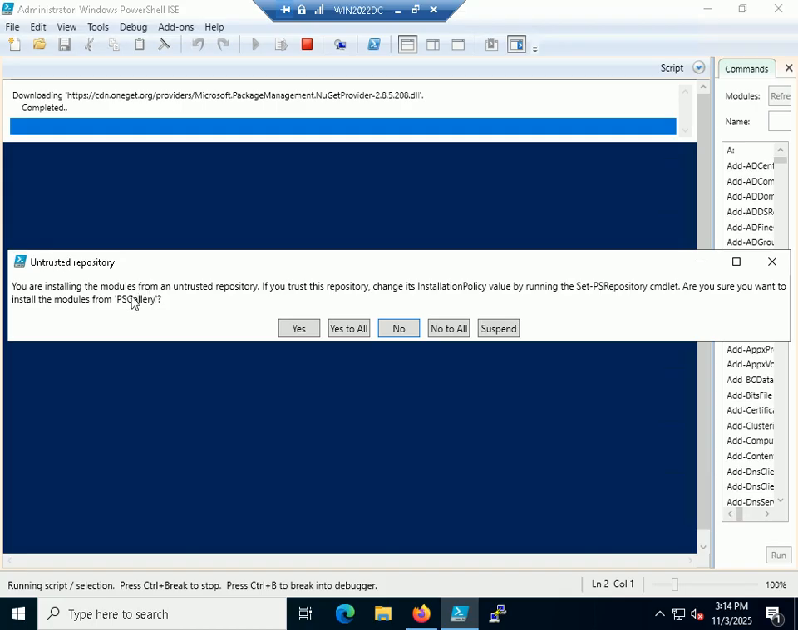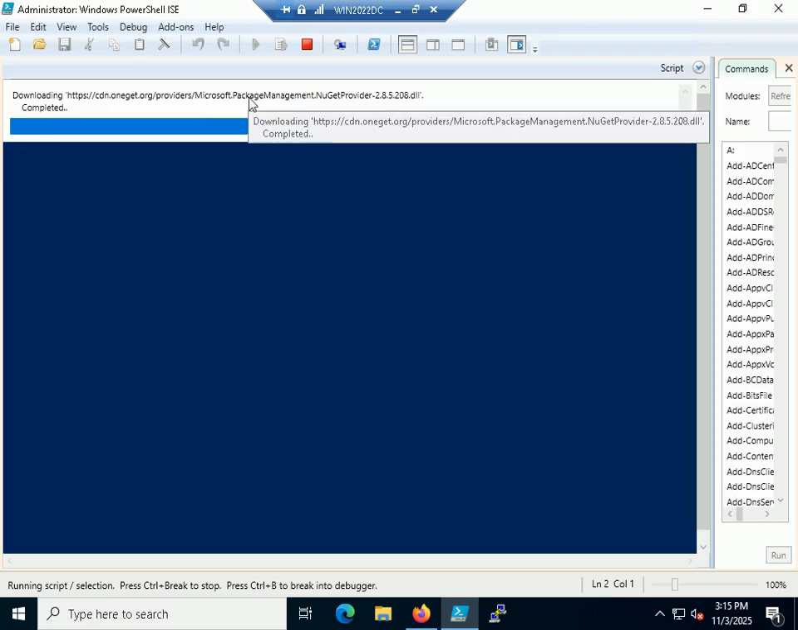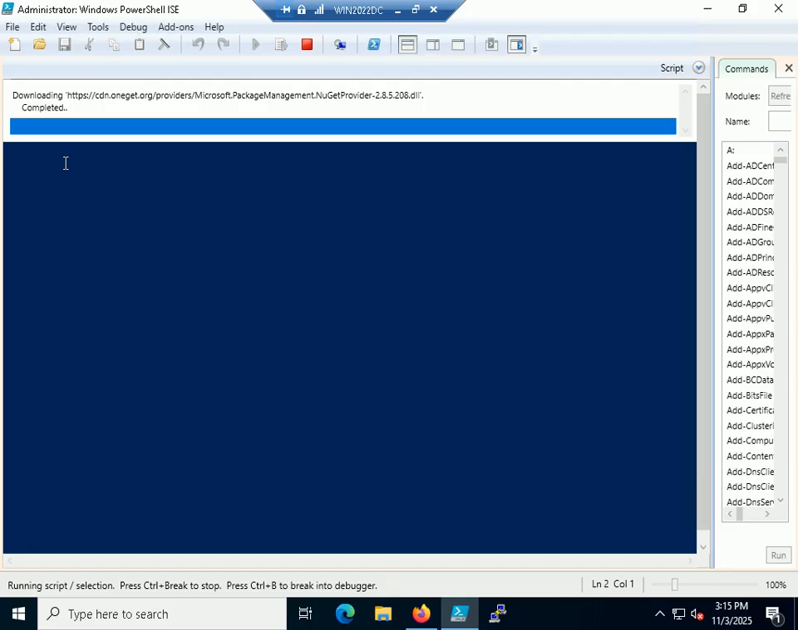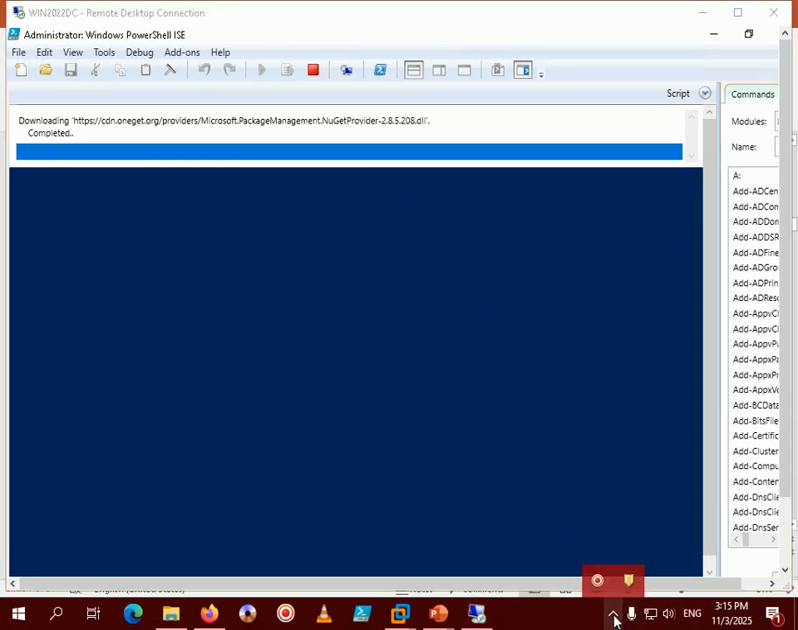You can see over here it is giving some warning, untrusted repository and all. That's fine, I will say yes to all. And now it will start installing NuGet first, that is the dependency, and then it will install my main PowerShell module, VMware.PowerCLI. It will take some time, so I'm just pausing this video for a while. Once that installation is complete, then we will move on to the next practical step.